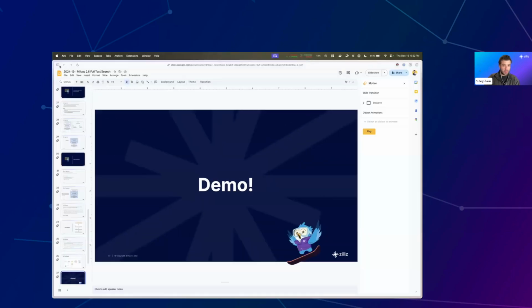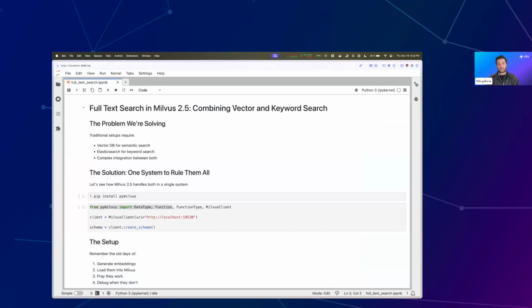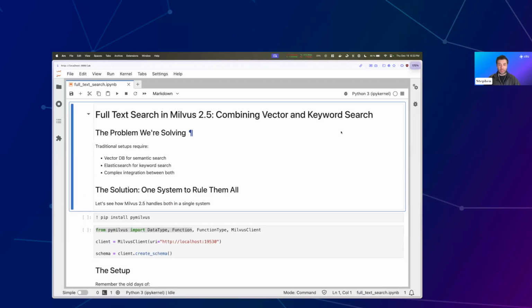So let me quickly go here. It should be here. Yes. So this is the live demo I have. We're going to go through it, basically to showcase what I've been talking about before. Usually you would have a vector database for semantic search, Elasticsearch or something different for keyword search, and then you have to have some kind of integration between both. So now we're going to see how we actually can avoid that.